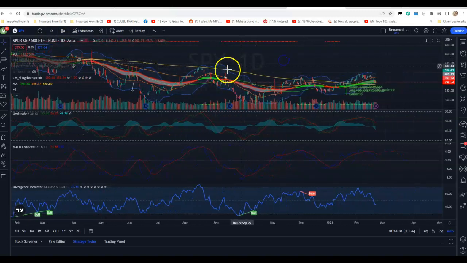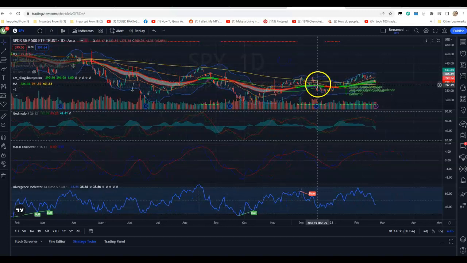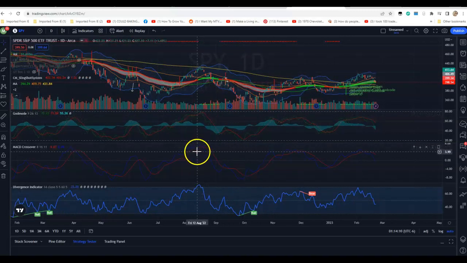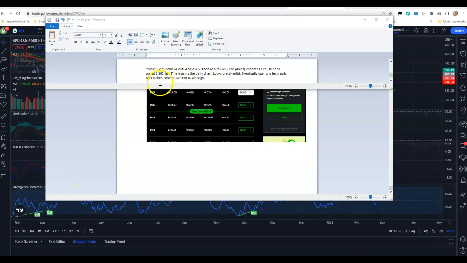Now the daily, I tend not to use the colors on the slingshot. I just use these things, like God mode, MACD crossover, and divergence indicator, but mostly these two things. So check it out. Here I put it up here. Stocks, you wanna go about 2 months out using the daily chart here.